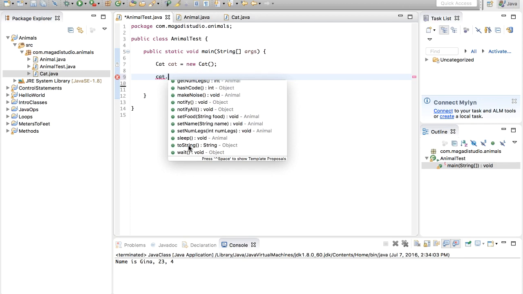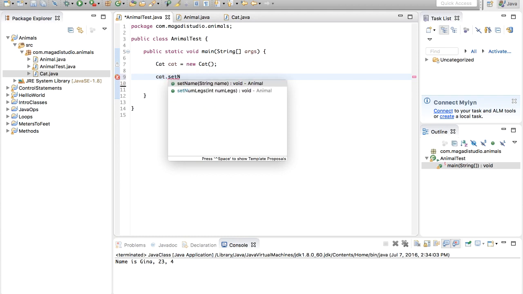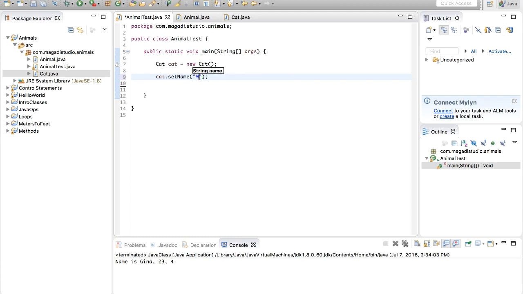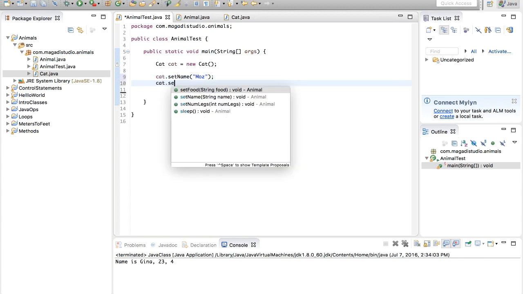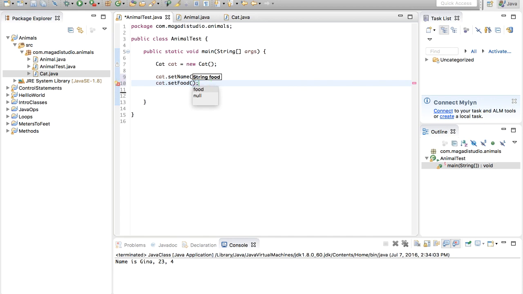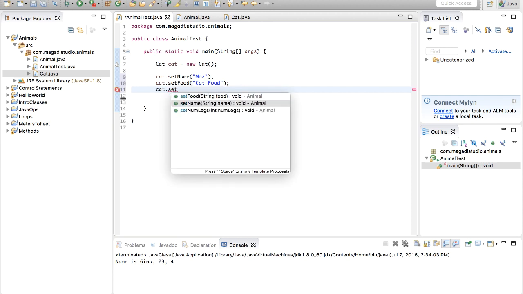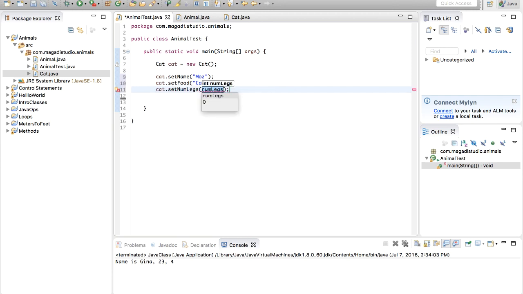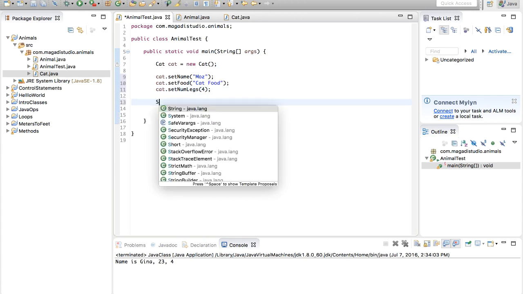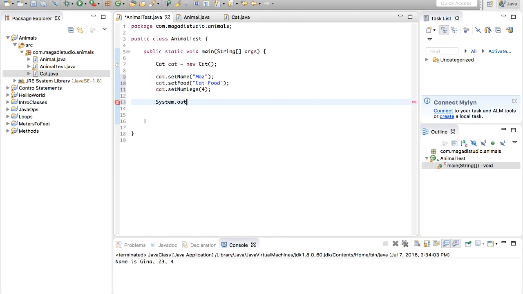In fact, we can go ahead and say cat.setName and give it a name of Moz. We can say cat.setFood, say cat food of some sort. I don't know, a lot of cat food. All right, and we can start setting. Well, what else can we set? cat.setNumLegs. It's an integer, so we can say 4. That's a normal cat, right? And we can go ahead and say System.out.print.